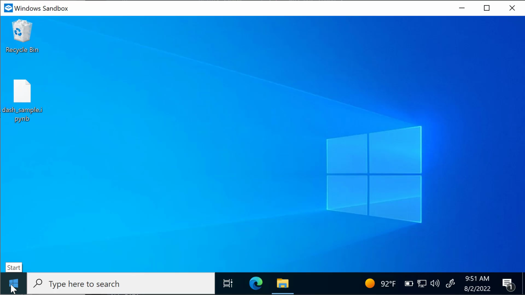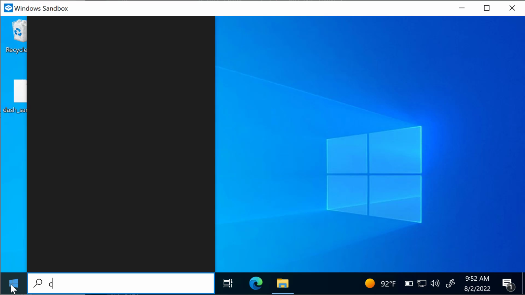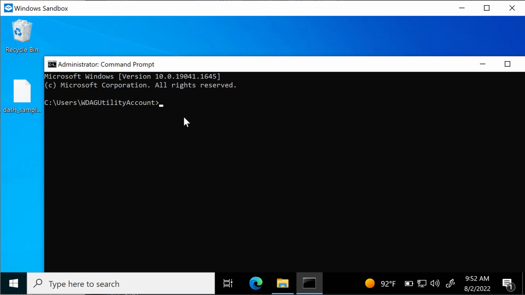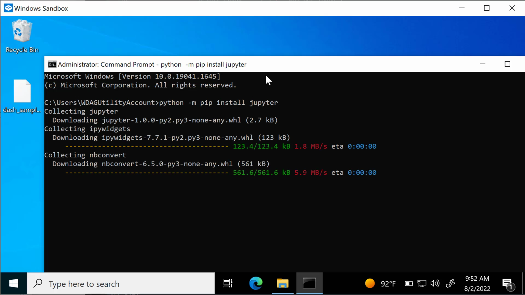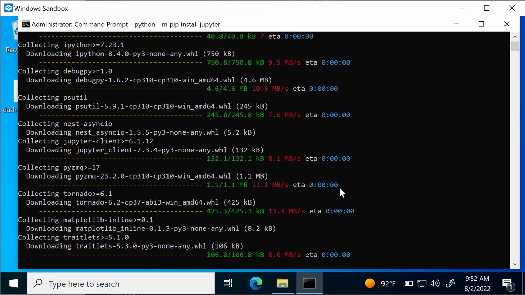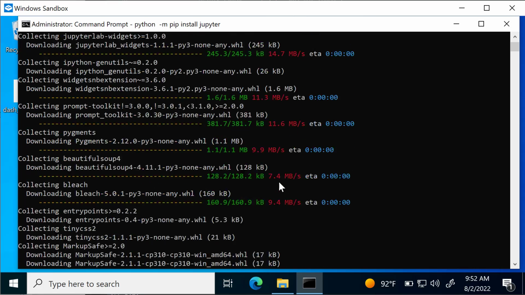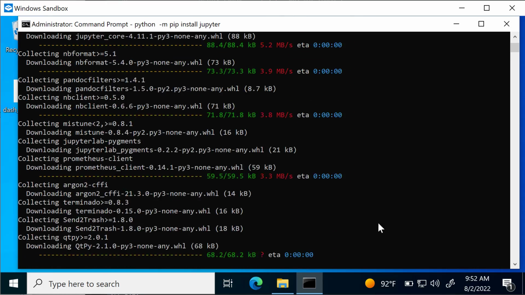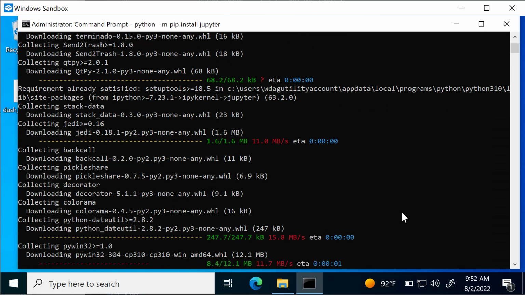Now, a few more things we want to do before we open up Jupyter Notebooks. We're going to go ahead and go to our Start menu, type in CMD for the command prompt. And in the command prompt, we're going to type in python -m pip install jupyter. And this is going to bring in Jupyter Notebooks for us. And again, this is dependent on your web speed, but if you've got a pretty fast speed like I've got right now, then it's going to download relatively quickly, and it should install just as quickly.